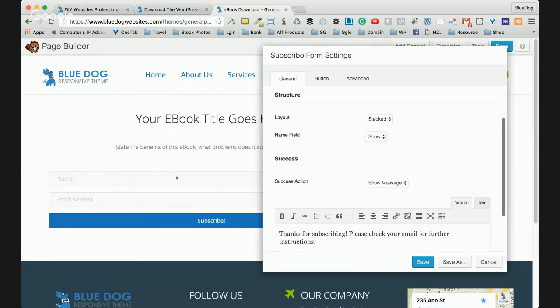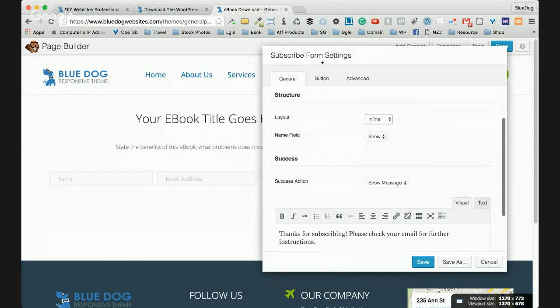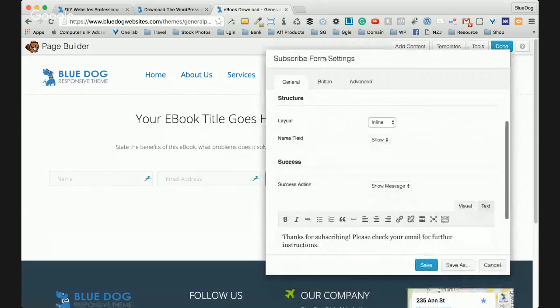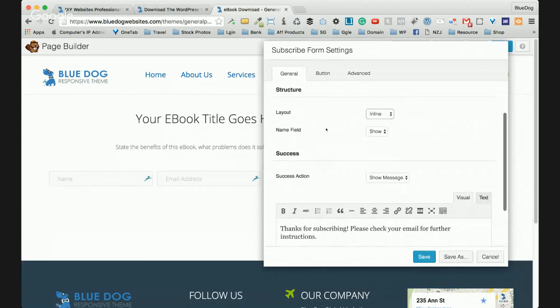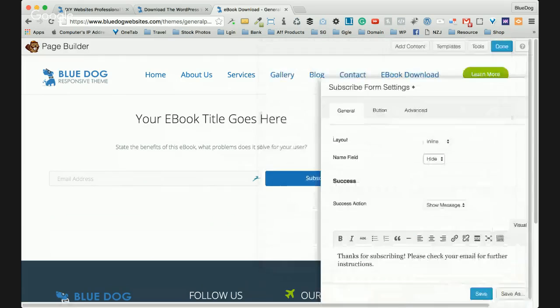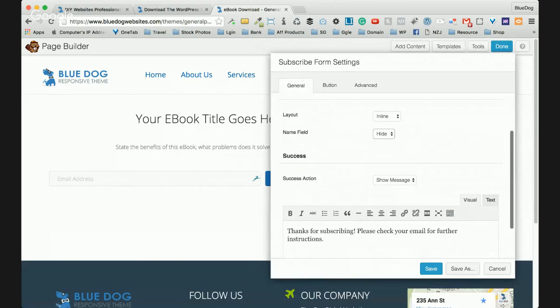So you'll see here, the layout is called stacked, and we want to actually change that to inline to make it look a little bit better. And you'll see here that it makes it look nicer on the page, puts the boxes next to each other. And we can also turn the name field off and on if we want. So if I hide that, it'll only give the email address, but I'm going to leave it on for now.